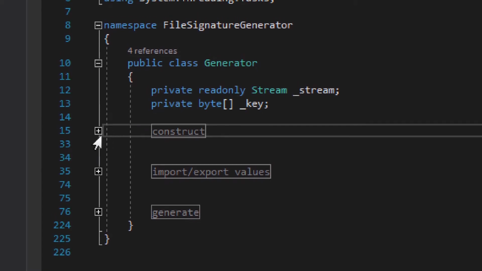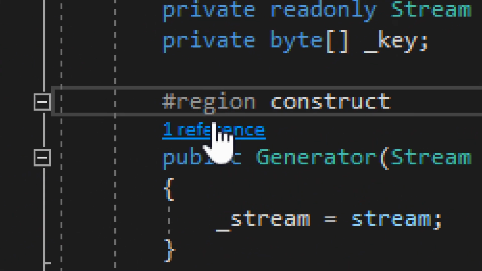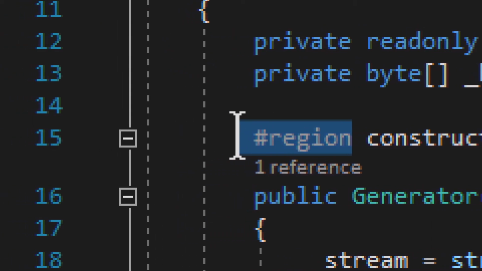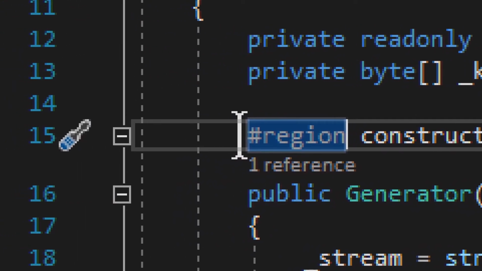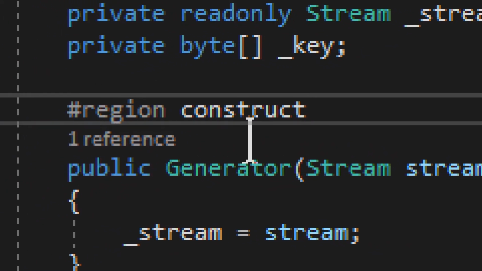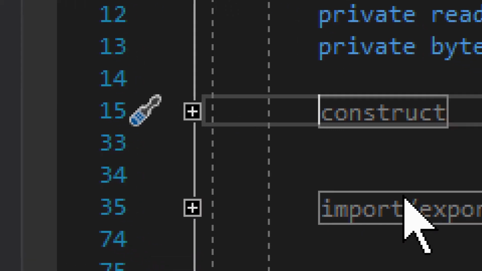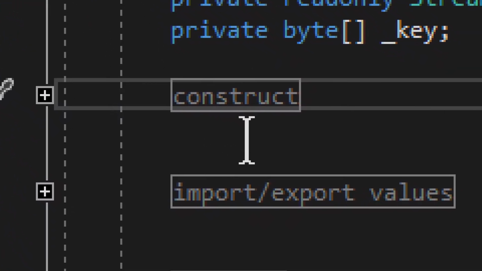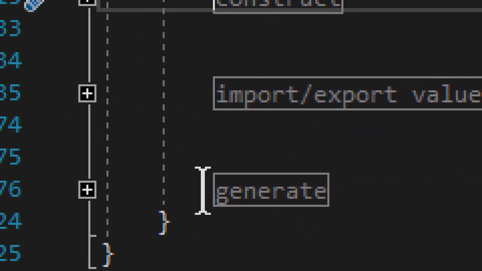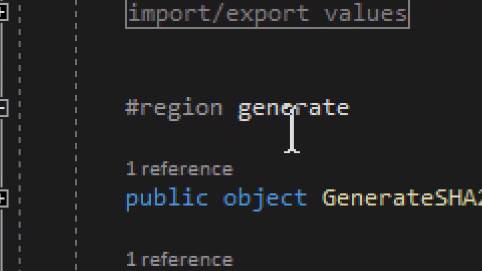Let's look at the constructor. You see you have this region, this little hashtag, okay, hashtag, then region. So this is the beginning, okay? You do hashtag region, one word, and then after that in that line you can add some description of that region, a title, a name for the region, whichever word you prefer. So in this case you see we have construct. This one will be import/export values, and the third one is generate. If I expand that, you see we have region, generate.